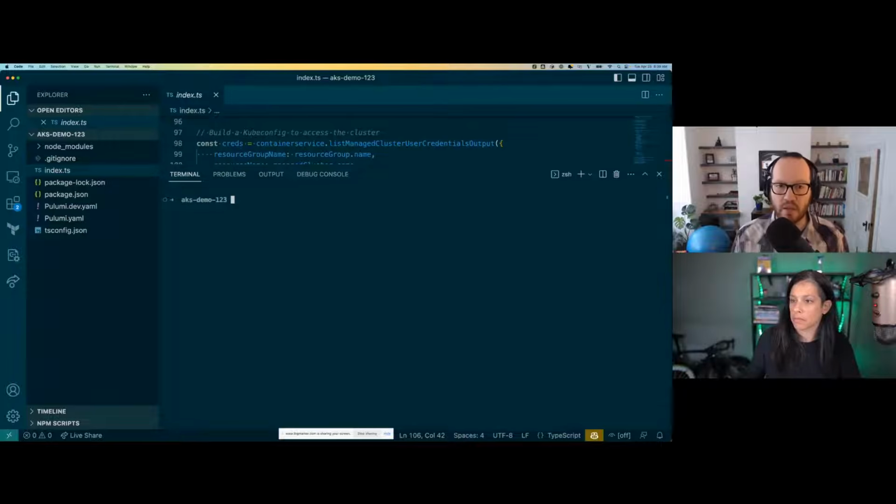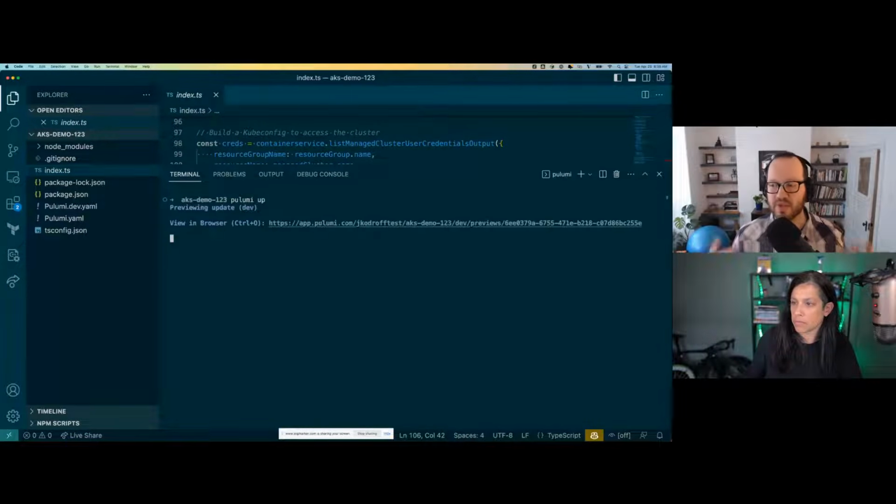So I can now run the pulumi up command. This pulumi up is short for update. It is what will apply your Pulumi program's changes. The first thing pulumi up is going to do is give us a preview of what it intends to do.